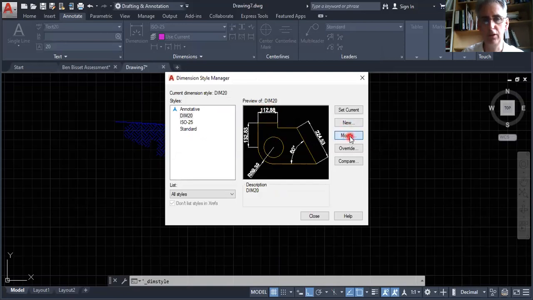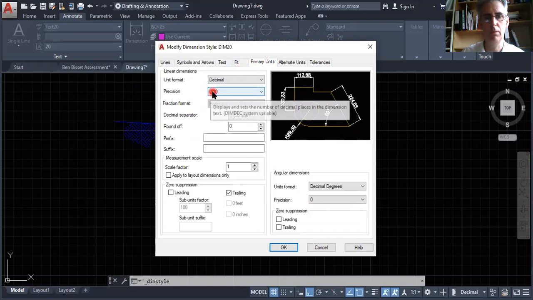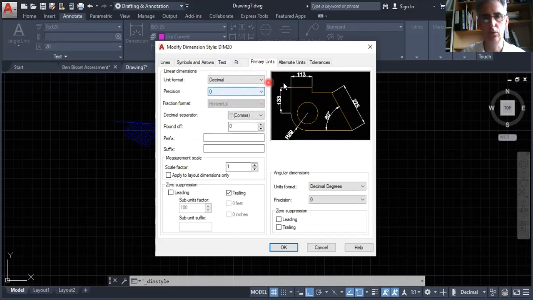Now I can keep modifying this if I want by clicking on the Modify button there, because what I'm going to do now is fine-tune my primary units. Now we're working in millimeters just now, so we don't need our millimeters to be 0.125 or whatever. 1 millimeter is fairly precise, so we'll just round it off to 0. If that was 113 millimeters, we would want to see it being 113.025. People just don't work to that precision. Next thing that we want to do, I think actually we're pretty good to go.